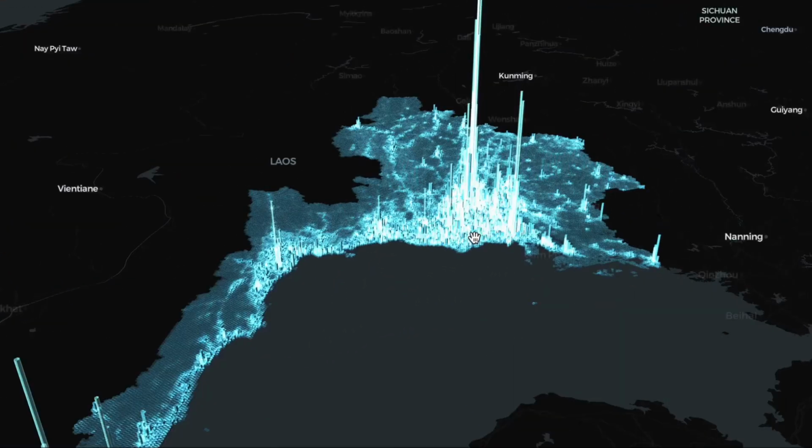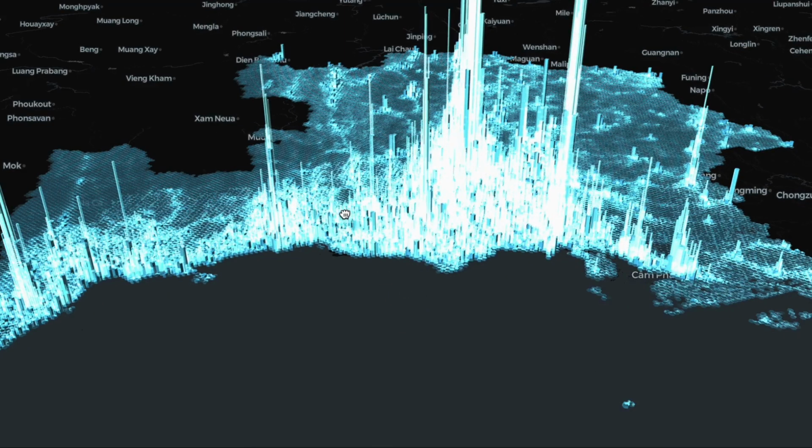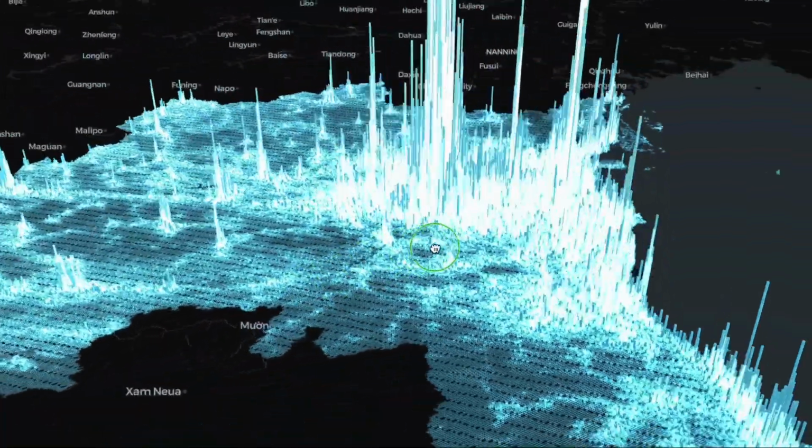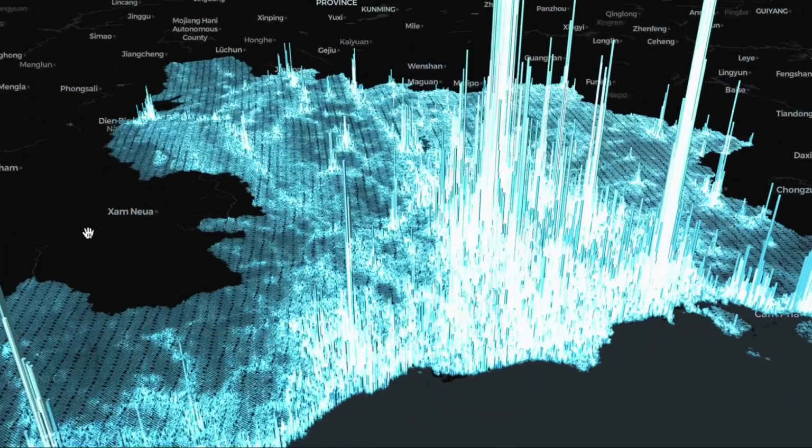In this video I'm going to show you how you can quickly and easily create a beautiful dynamic 3D population map completely in your browser without downloading any data at all. I'm going to be using CARTO for this, so if you don't have an account, head over to carto.com for a free 2-week trial.